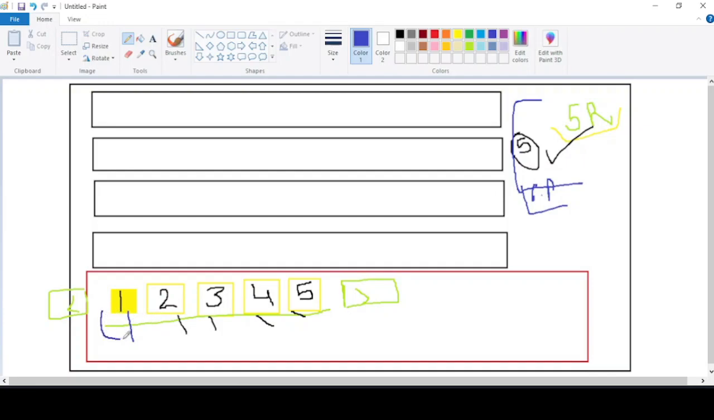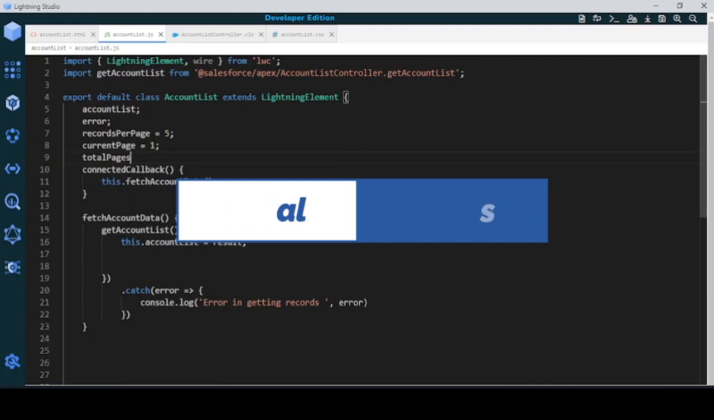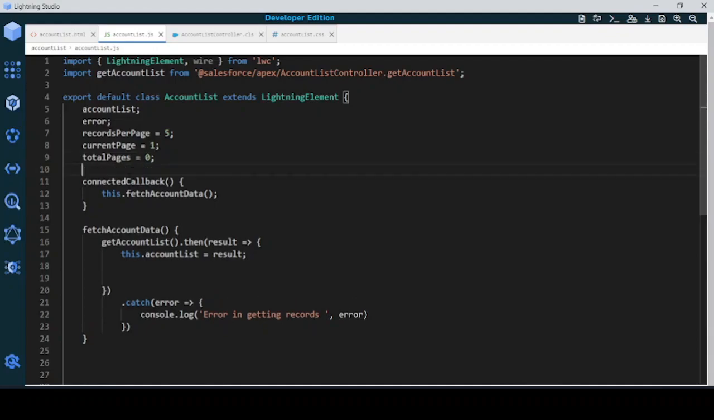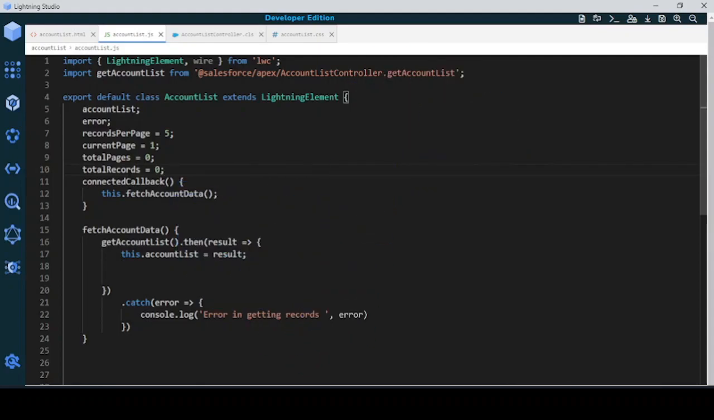Now the most important thing is how to calculate how many pages there should be for this pagination. So there should be something like total pages, and by default it should be set to 0, assuming there is no page at all. Because if we have no data, it should not display any page, it should display a no data error. That is clear. I also want another variable, total records, which should also be set to 0 the first time.